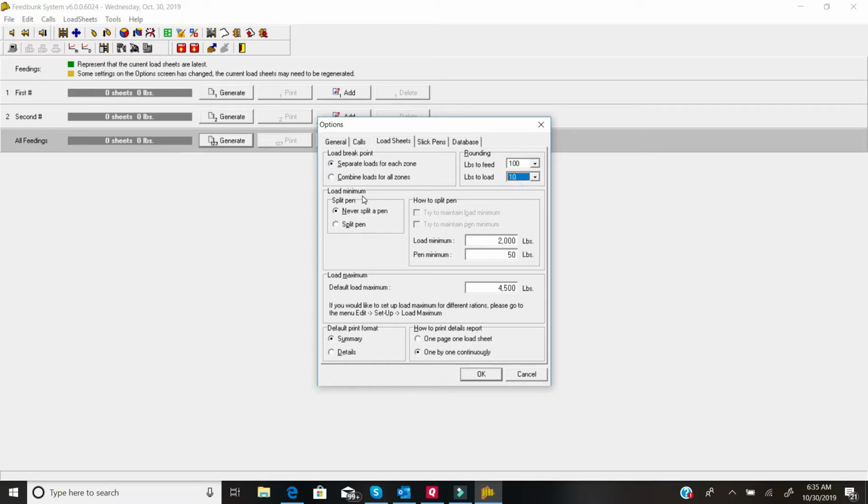Your load minimums, if you want to split a pen, never split a pen, you can check these boxes here. Never split a pen. You can see that these options over here are enabled. If you split a pen, you can see here you can go one step farther and try to maintain load minimums, try to maintain pen minimums. And this is for per pen whenever you're feeding that pen. So your load minimum can be set here, and your pen minimum can be set here.